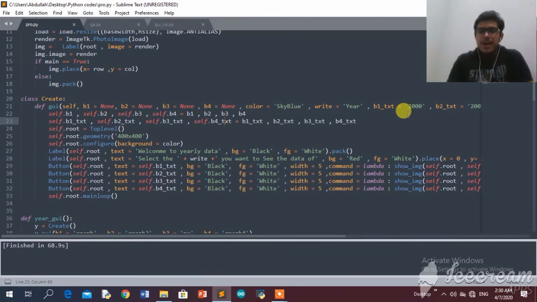Copy it and play around with it. Change the colors in the Python GUI application. It will be very amazing.